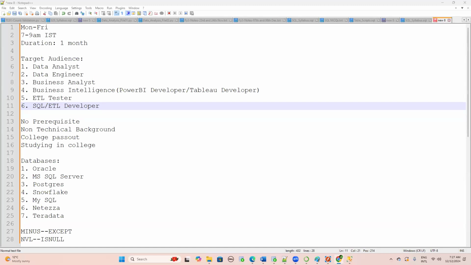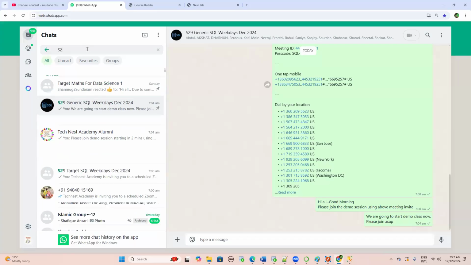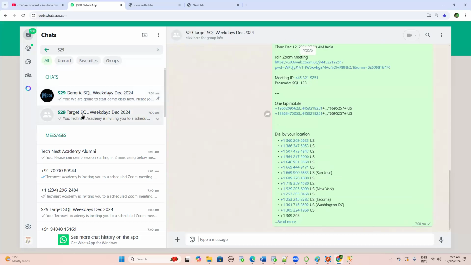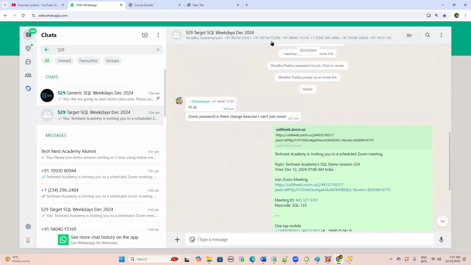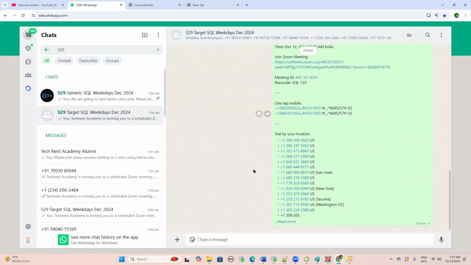This is our dedicated WhatsApp group. Like for S29, you could say this is the generic group. In this group, we have all the participants who have just shown their interest. For S29, we have the list of final participants, meaning those who have made the payment. We are adding them in this group. So whenever you are stuck somewhere, like suppose after the class you started working on the assignment and it is throwing an error message, you take the screenshot and post it in this S29 target group. Okay. And we will help you there. You don't have to wait for the next class.